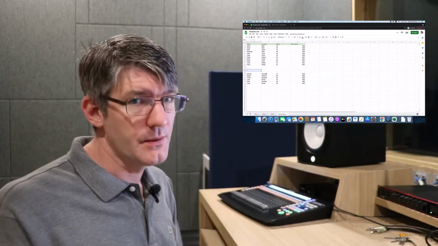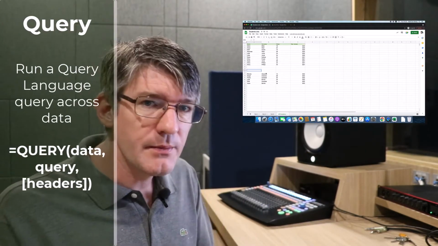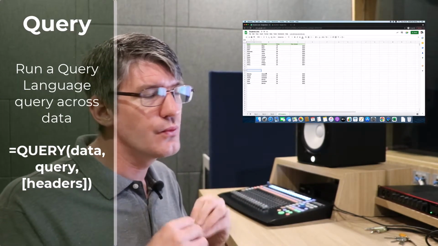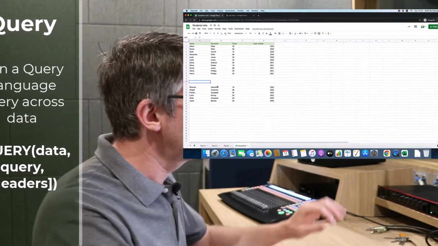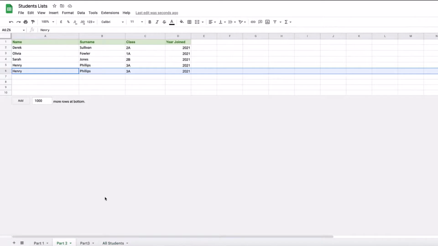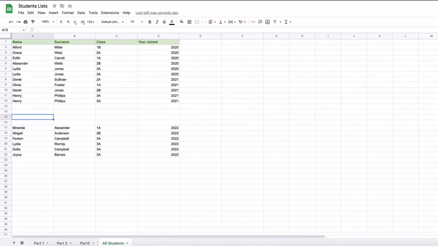Now we can automate this. Within Google Sheets, we can use a query to automate the selection of rows to only use rows that have data in them. So for now, I'm going to leave part two and I'm going to leave these empty rows. I'm also going to leave part three and I'm going to leave those empty rows. Now, what I am going to do is change my formula.